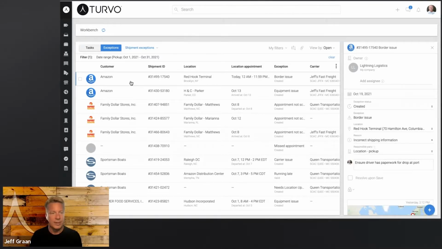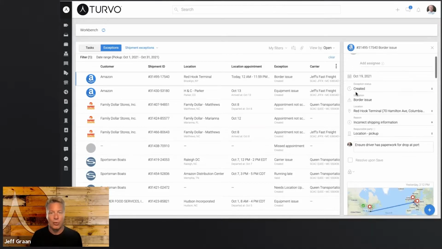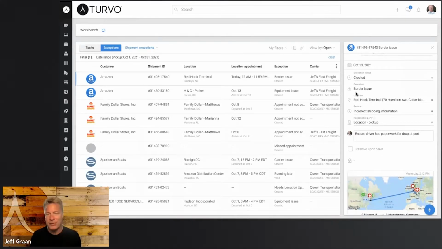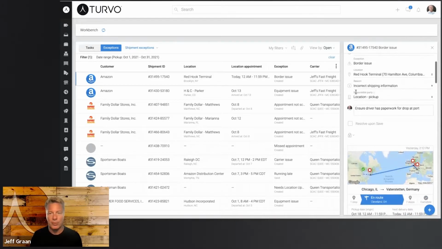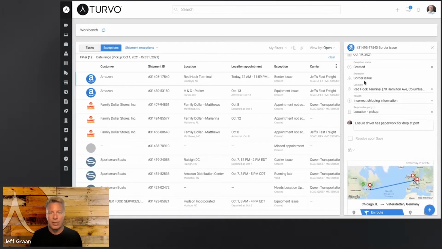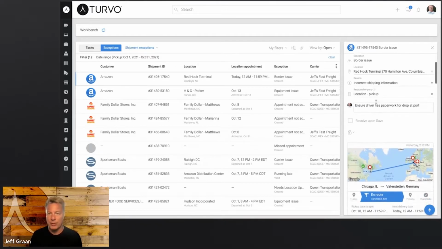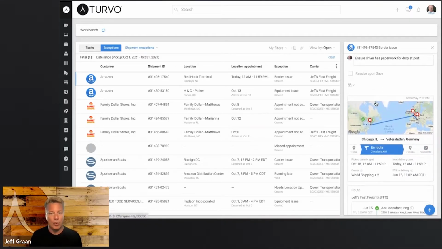In this top one, I can see Amazon is my customer. They're inbound to Red Hook, and I can scroll without another area where I don't have to leave the screen. I can scroll through the shipment-related information. By doing so, I can see I've got a border issue, incorrect shipment information. It's been logged going into Red Hook, so I should probably act on that.